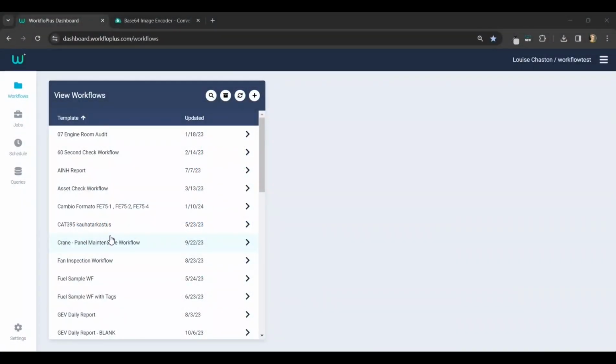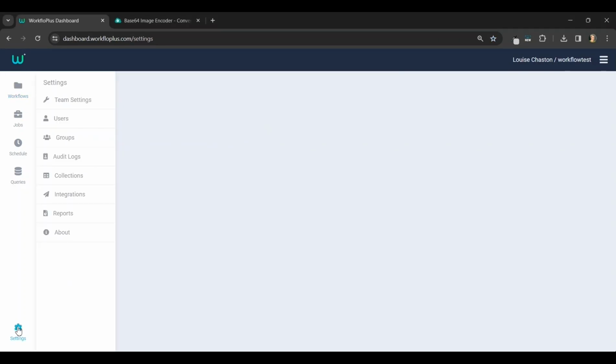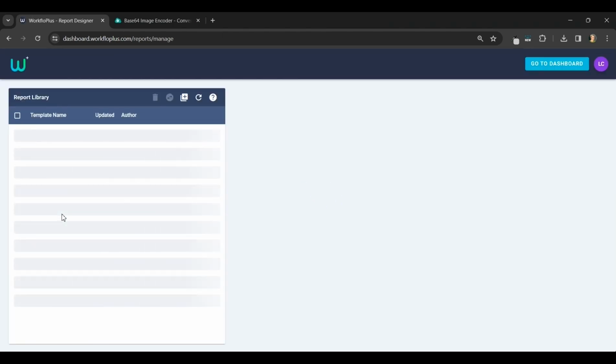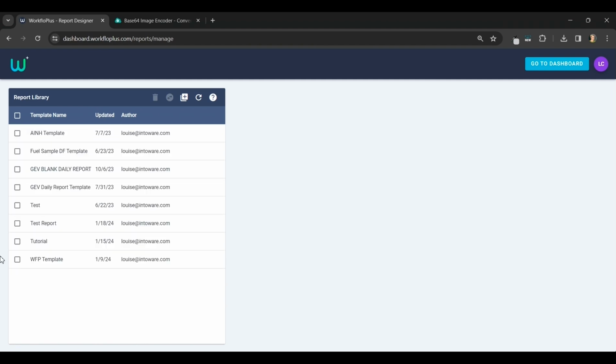To change the logo on a report template, you'll need to go to the report editor via settings and then click on reports. This will bring up the report editor, which is an HTML and CSS tool. You'll see a series of reports in your library if you've already got these created.